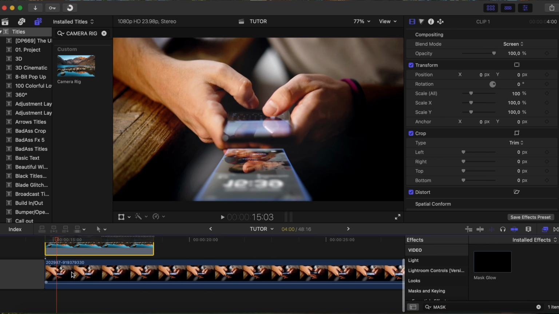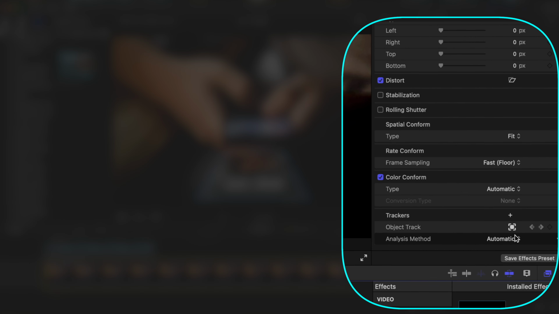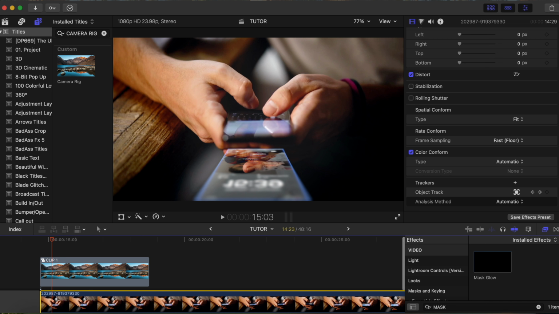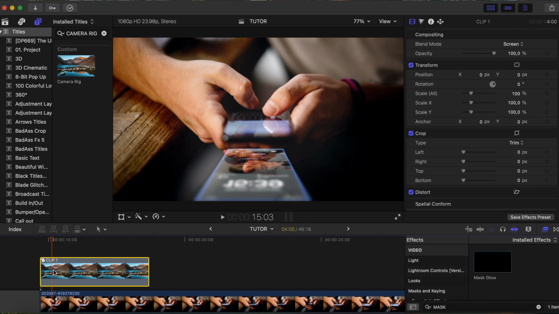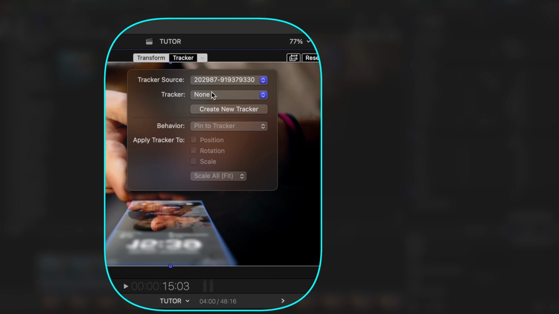Now remember the masking, the tracking that we did before. If you remember, we have the tracking here. Now we need to apply that track to this clip. All we have to do is click on the clip above, which is clip 1, and click the transform and click on this drop down. Then go to tracker.